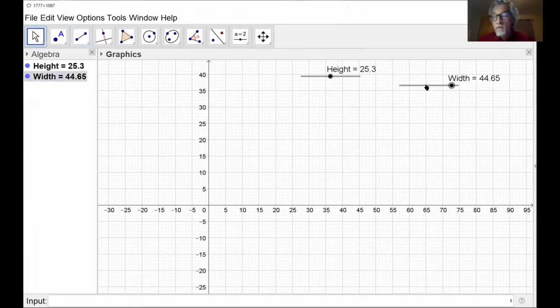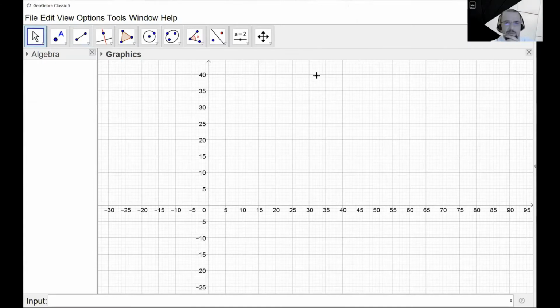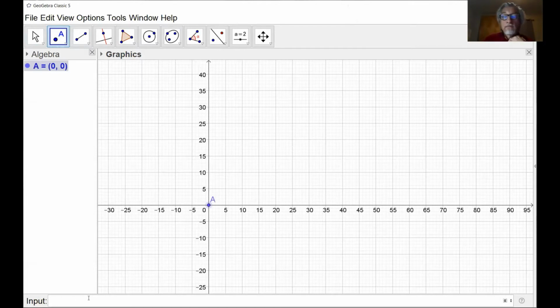So I'm going to start all over again. I'm going to delete this. In my case, when I was creating the B point, it was creating a slider instead of the B point. Okay, so let's start all over again. So A is 0, 0.